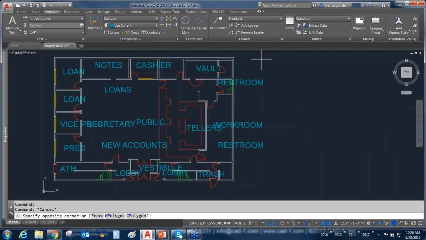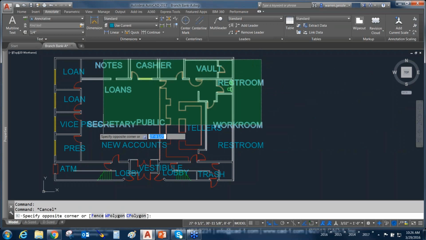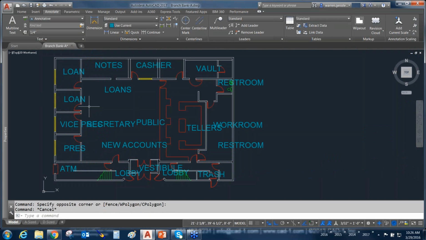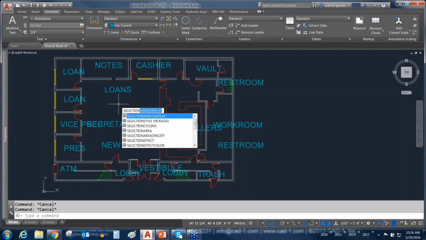As a matter of fact, if I do a crossing window and grab everything in my drawing, realistically, I can't see a thing. So how do we take care of that? Very easy. There's a system variable called SELECTIONANNODISPLAY. Now, a quick aside right now, you will notice that I'm using AutoCAD 2017, just released a few days ago.